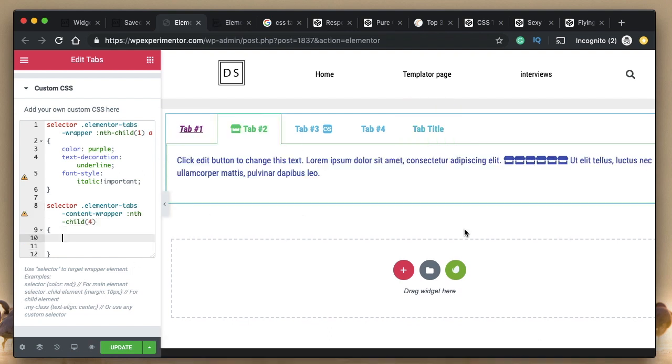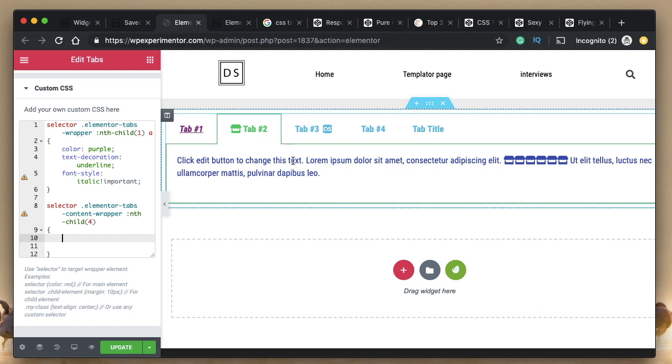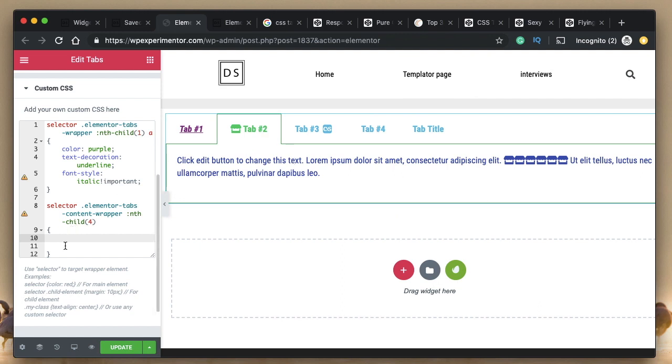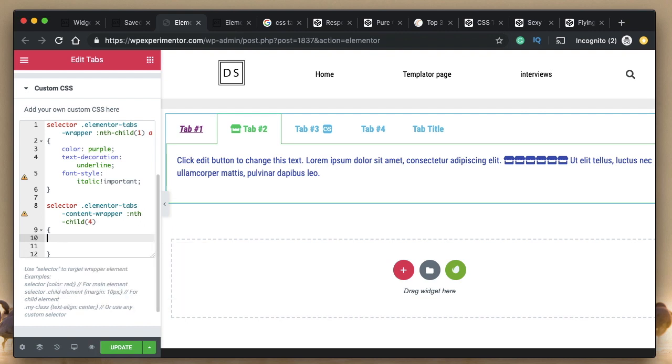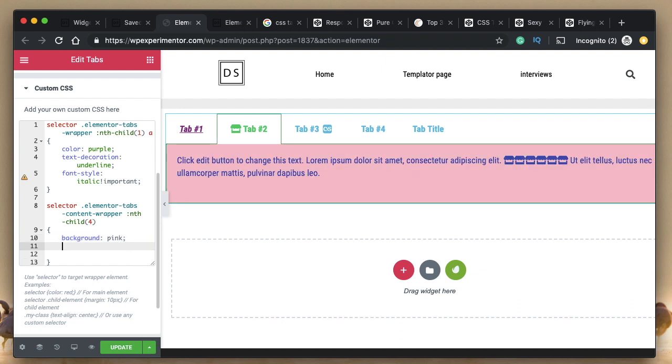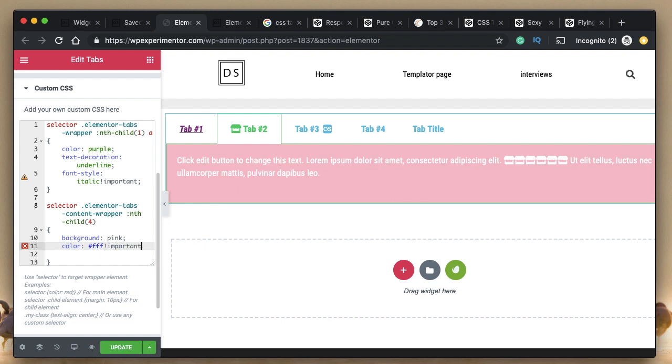So it just changes. Let's change a couple of properties of tab 2's content. We'll change the background color first. So we'll say background. Let's also change the color. Since we are targeting the tab content, all the properties get affected. Let's change the color to something like this, whatever you want, right?